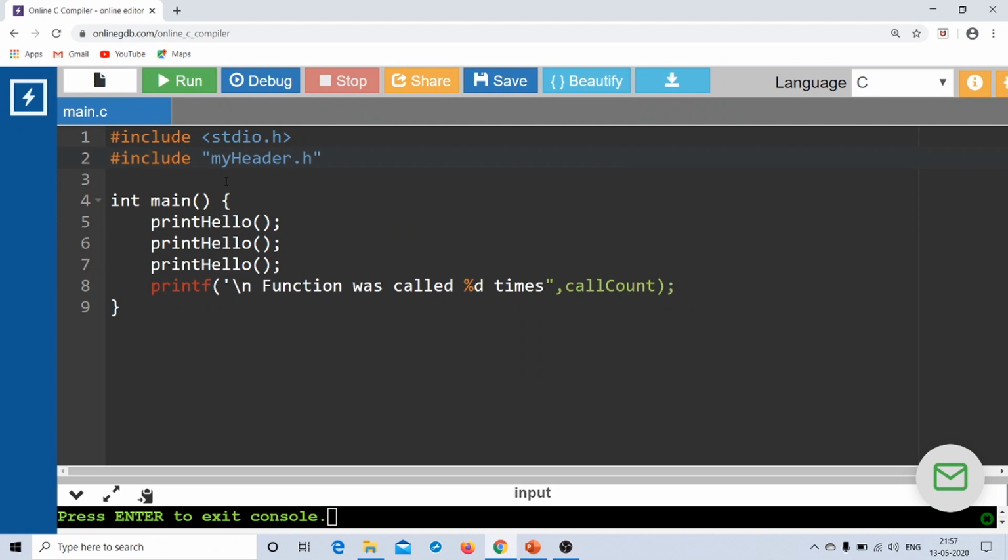Line number 1 is #include <stdio.h>. You know that it is standard input output, which is a system defined header file. Apart from that, C allows the programmer to have his or her own header file. So I'm just calling it myheader.h, right?